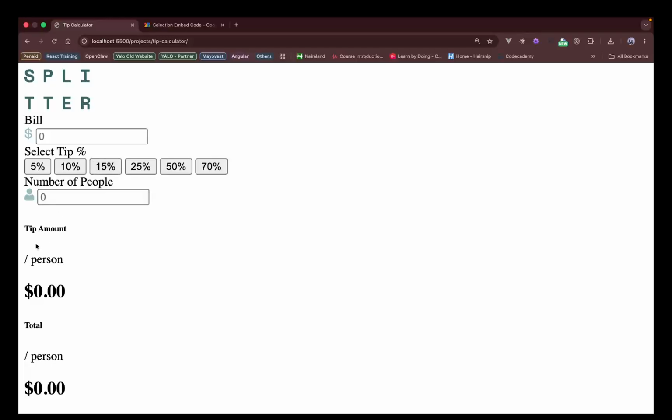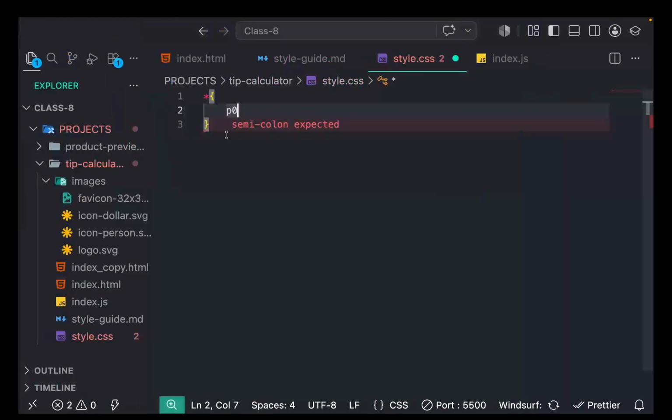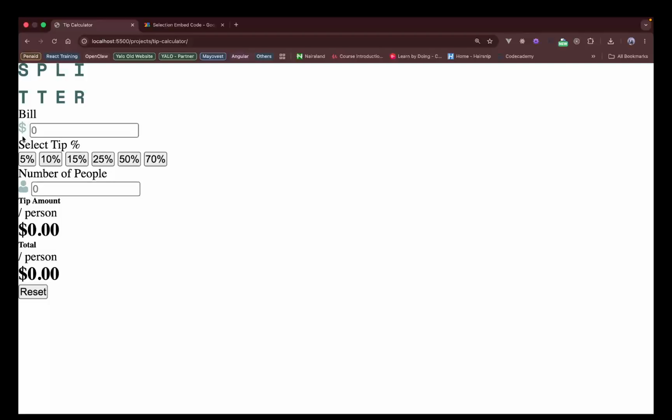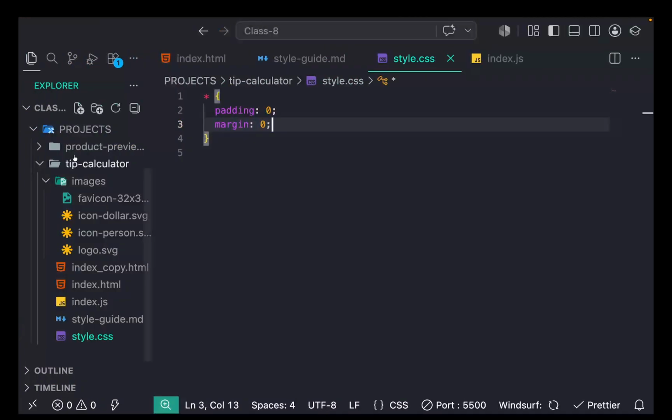The same thing too, look at the spacing between this tip amount and this text. It's because the browser is putting some margin around the stuff. So here we can turn all this off. So padding should be 0, margin to be 0. Once I save now and go back to the page, can you see all those spacings are removed. So anywhere we need them will be the one.